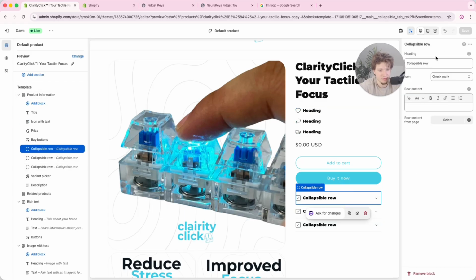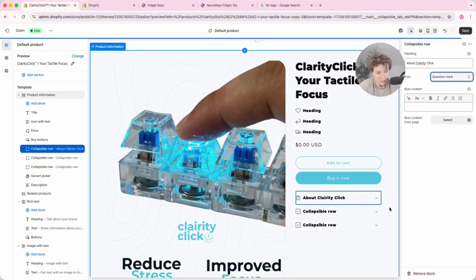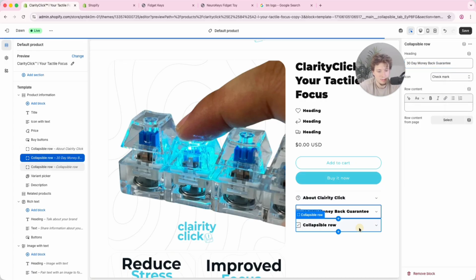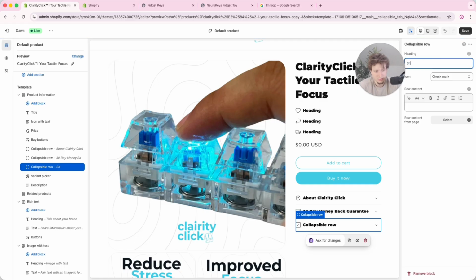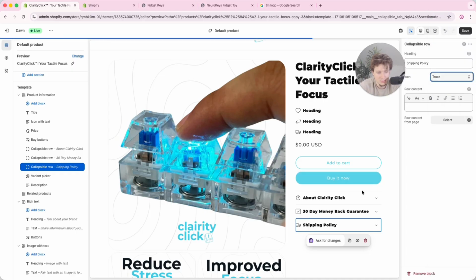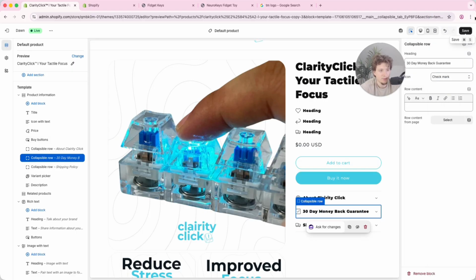So I'm going to do here first about clarity click. Okay. And then we'll do a question. And then we'll do 30-day money back guarantee. And then shipping policy. And then we'll add the truck here. Okay. And then save that.